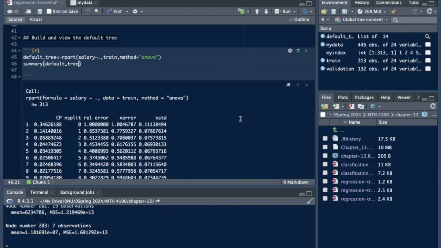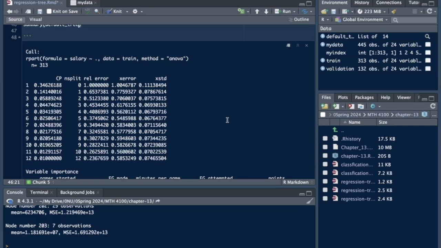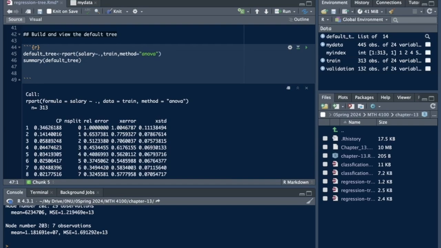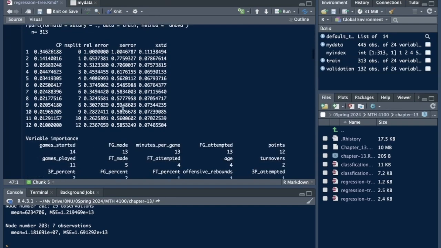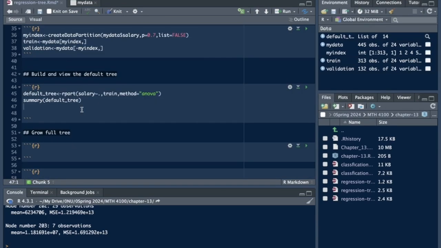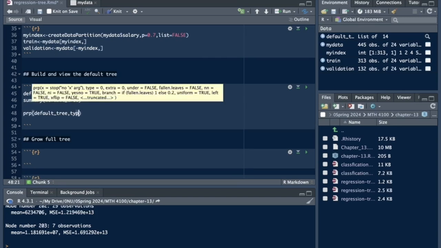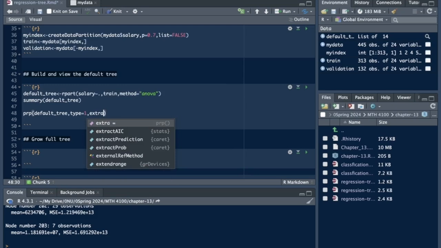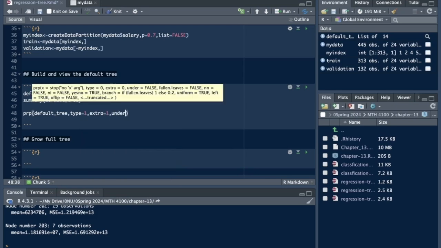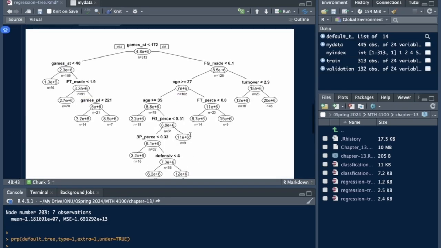Default tree. So this is the tree, default tree, and these are the CPs, the minimum error of the trees, the number of the splits, and the standard error. So let's look at the view. Let's view the tree, prp, to view the tree. Let's use the same arguments. Type is 1, extra is 1, and under is true. So this is the full tree.